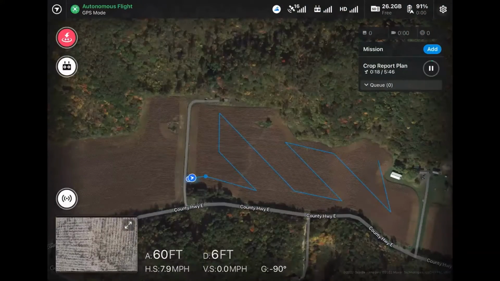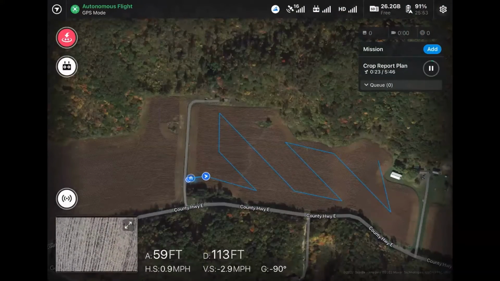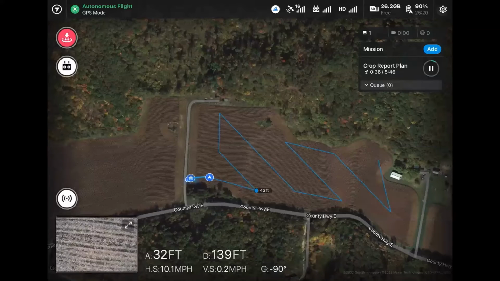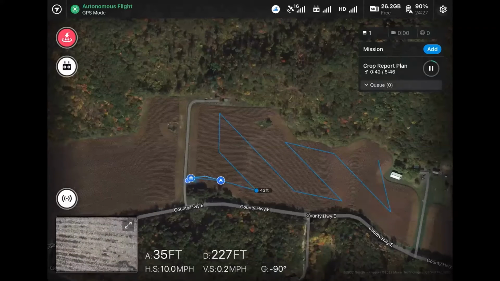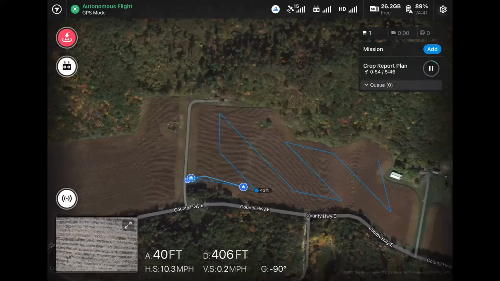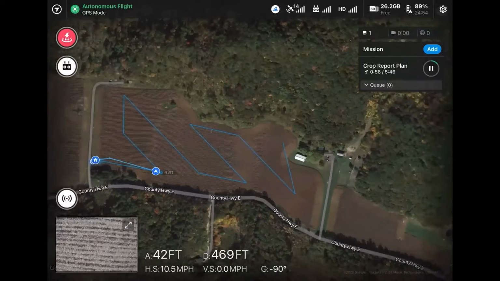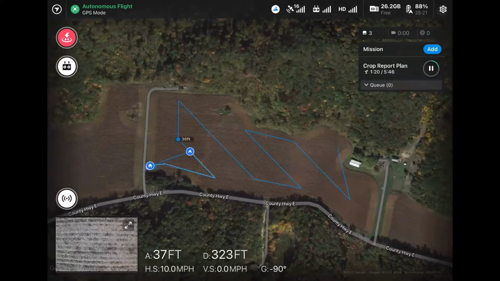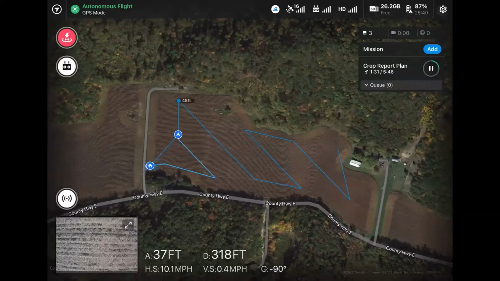It's rising to that 60 feet and going to the first point, where it's now going to lower to 30 feet, where it's going to continue the rest of the flight at that 30 feet. You'll see it's going to the next waypoint. The altitude the drone is at is slightly different because it is following the elevation, or the terrain, of the field.